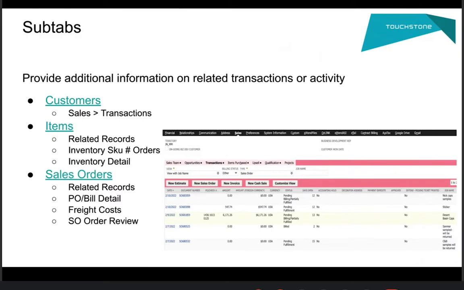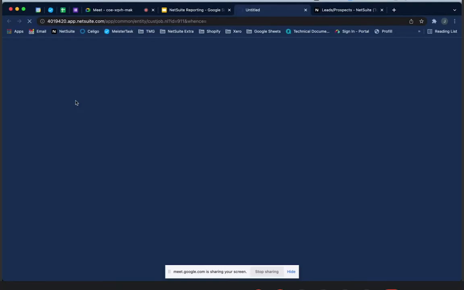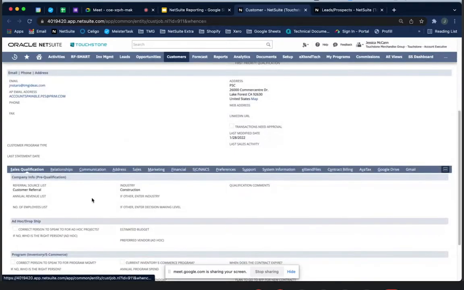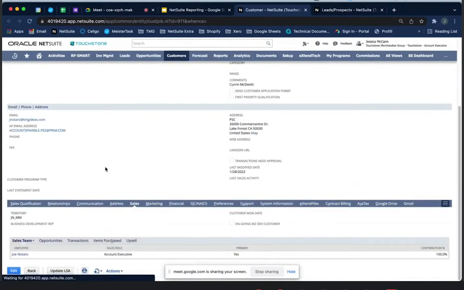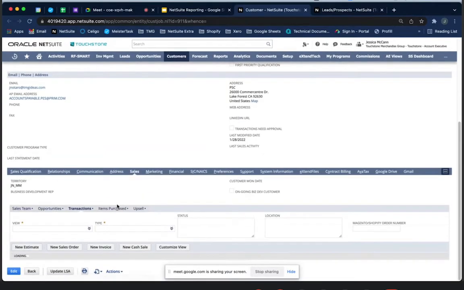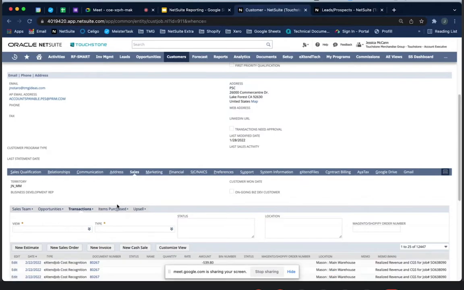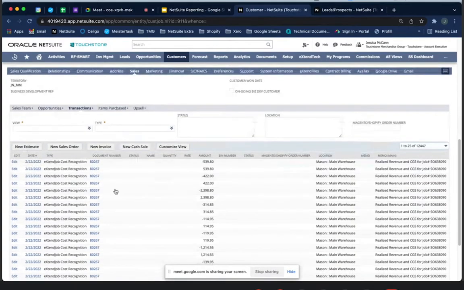As I mentioned before, it provides additional information on related transactions. So on the customer side, when I go under the sales and I want to look at my customers' transactions, I can view their related records. One of the things I did yesterday while I was preparing this is I realized I could publish a default view for everybody.